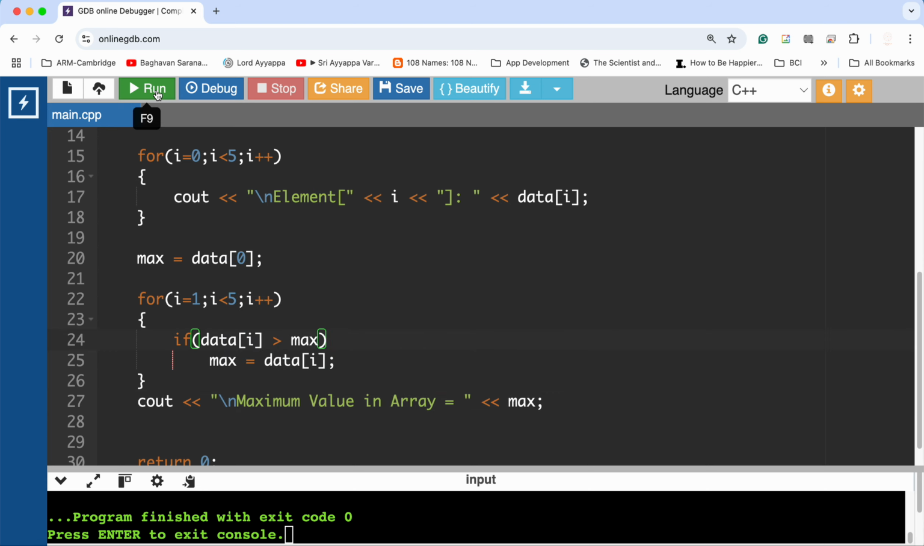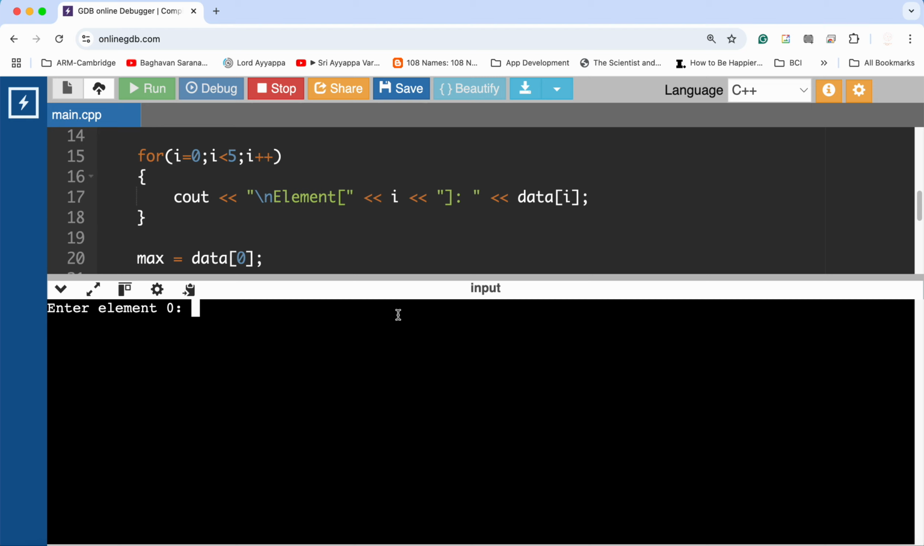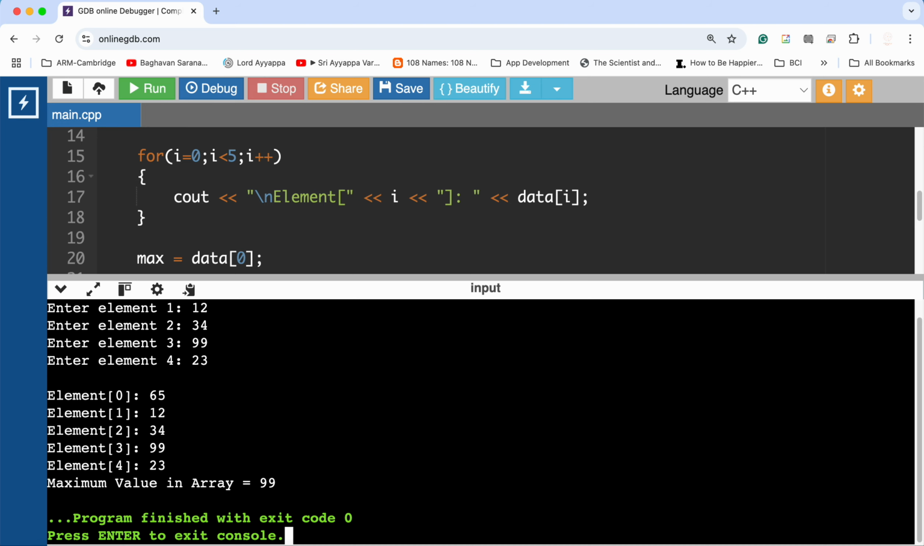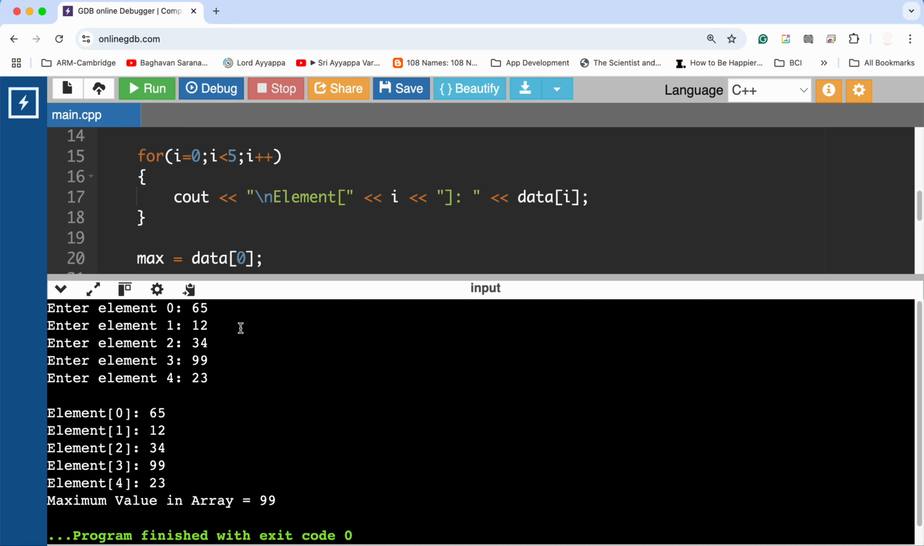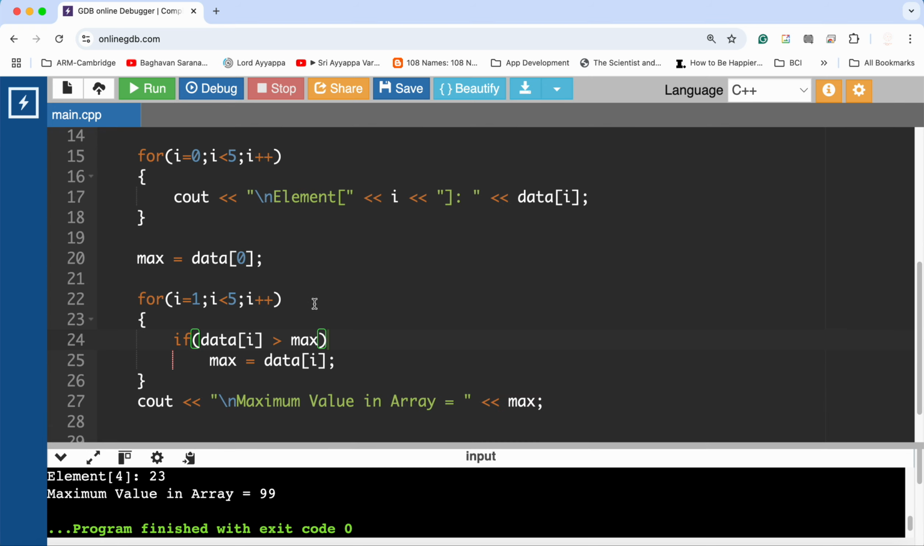So let's run this code. I'm going to key in any 5 random values: 65, 12, 34, 99, 3. You can see that I captured all the 5 values, and after that I am able to print out the maximum value, which is in this case the element at index 3. So that is the thought process and the code on how to find out the maximum value in the array.